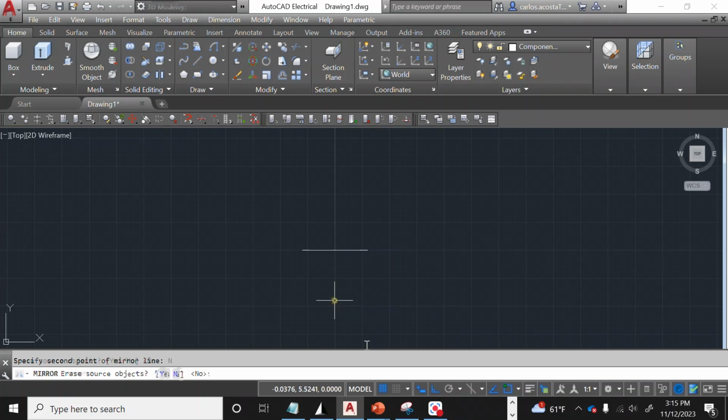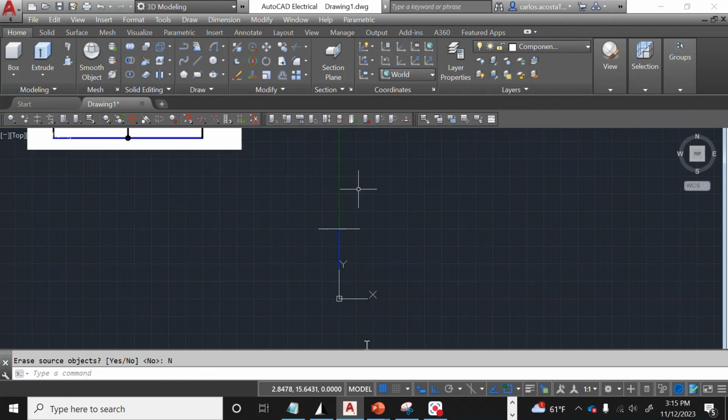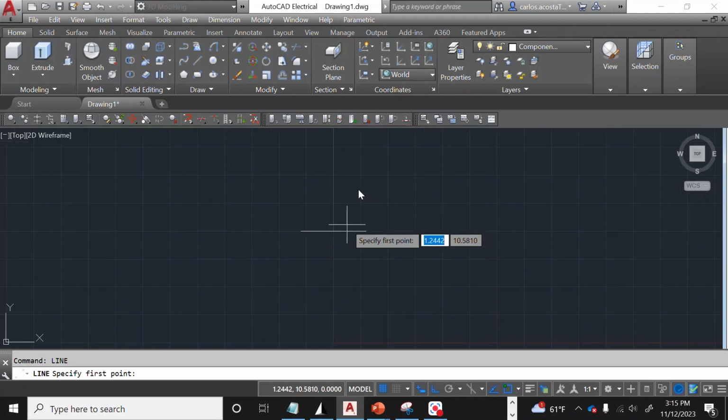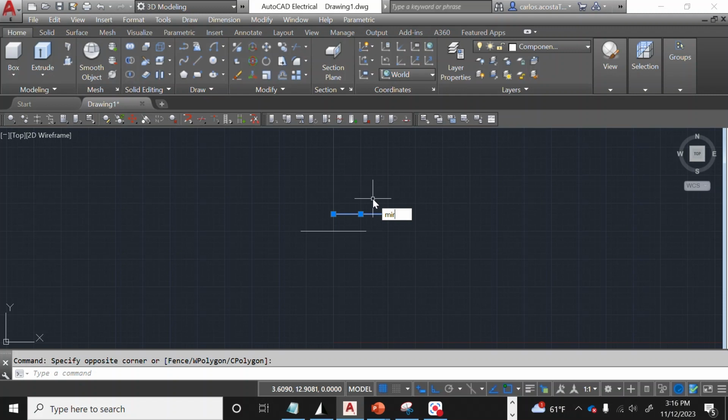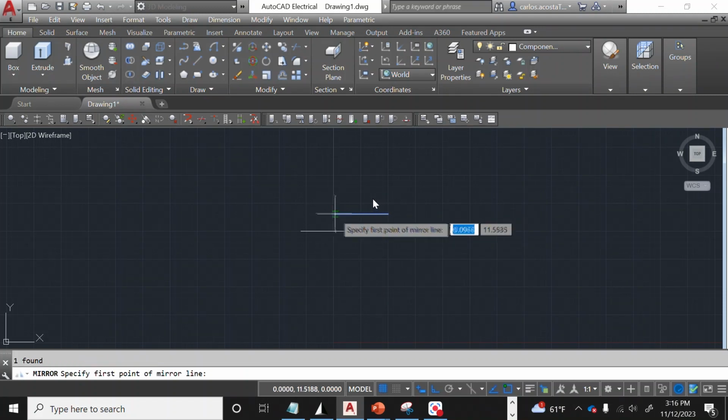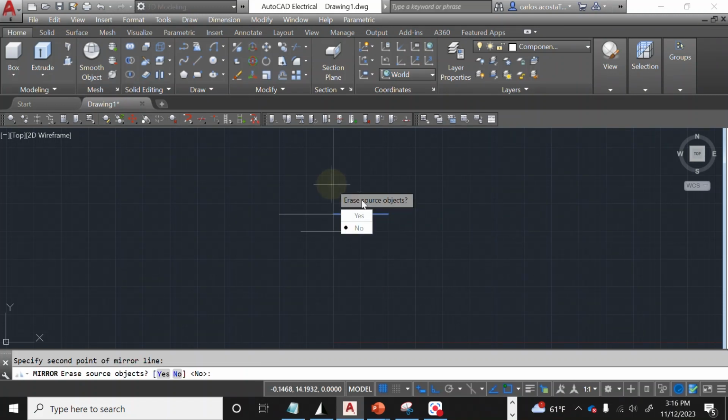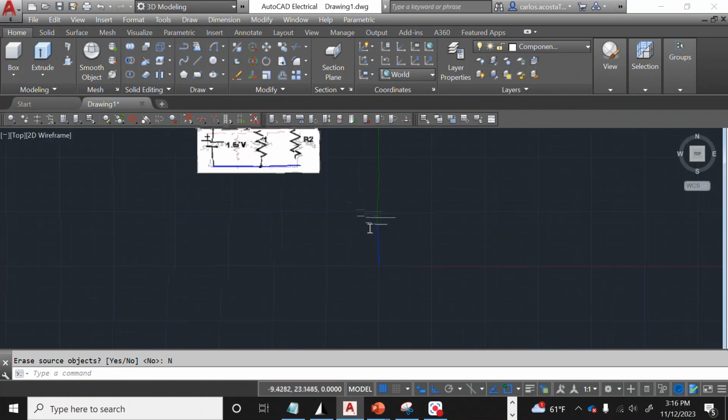You want to get rid of the entities? No. Okay, you can create another line and it could be around 1.5 units up. And then this is going to be, let's say, 5. Enter, and then we're going to do a mirror. And that's going to be our source.